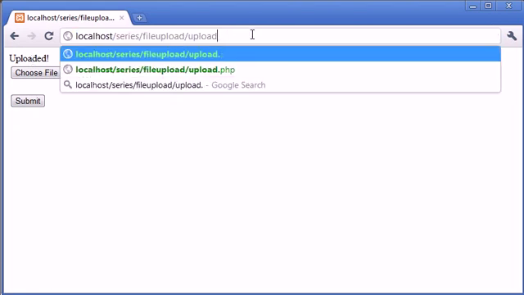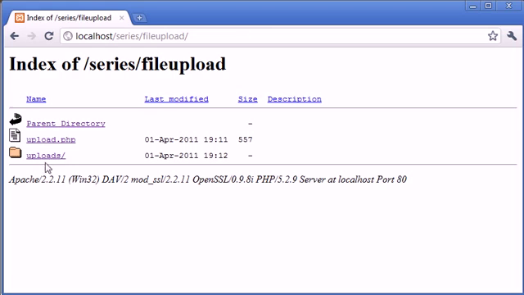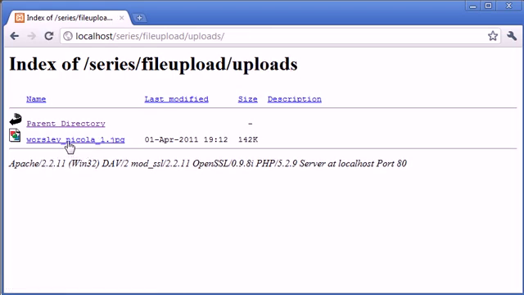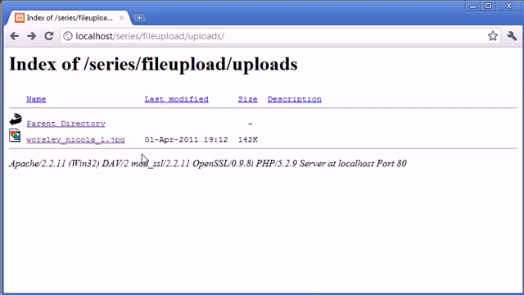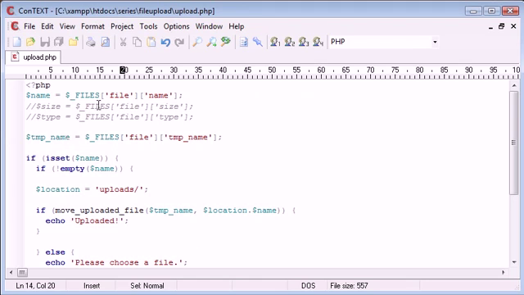Now for the interesting part, let's go back and have a look at this uploads folder and see if it's uploaded, and in actual fact it has. So we can click on this and preview it in our browser, but we've successfully uploaded a file. Now let me just take you through the stages again. We grab the name of the file itself, which is here and here, and we grab the temporary name, or rather the temporary location. Then we check if the form's been submitted. Then we check if the file exists, so have they selected a file.